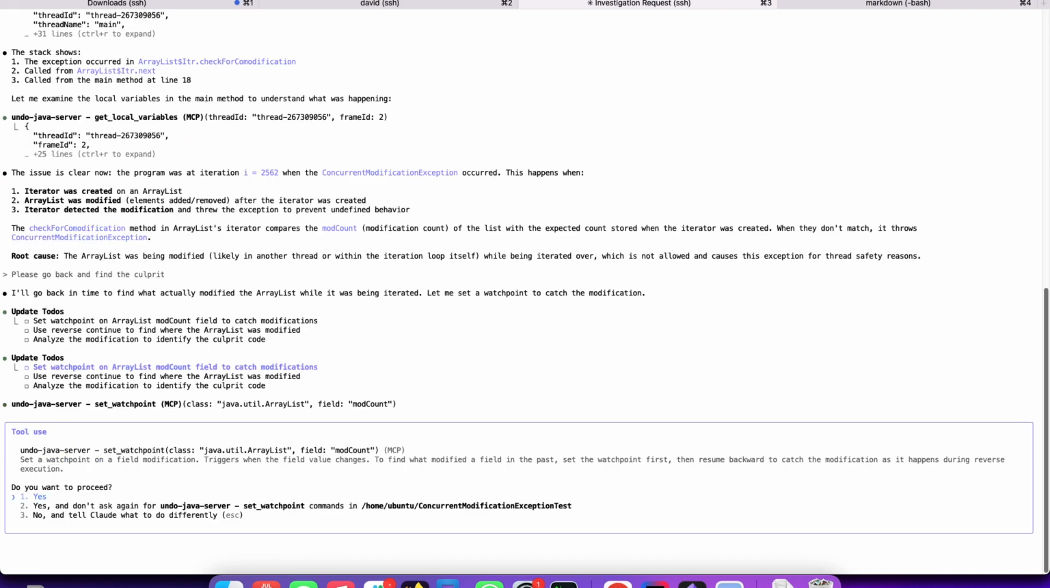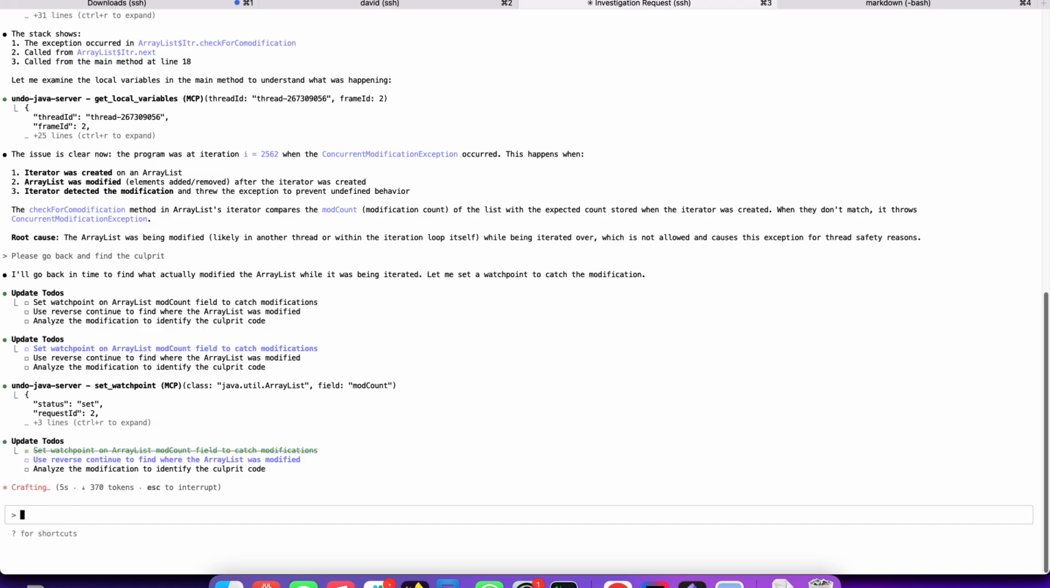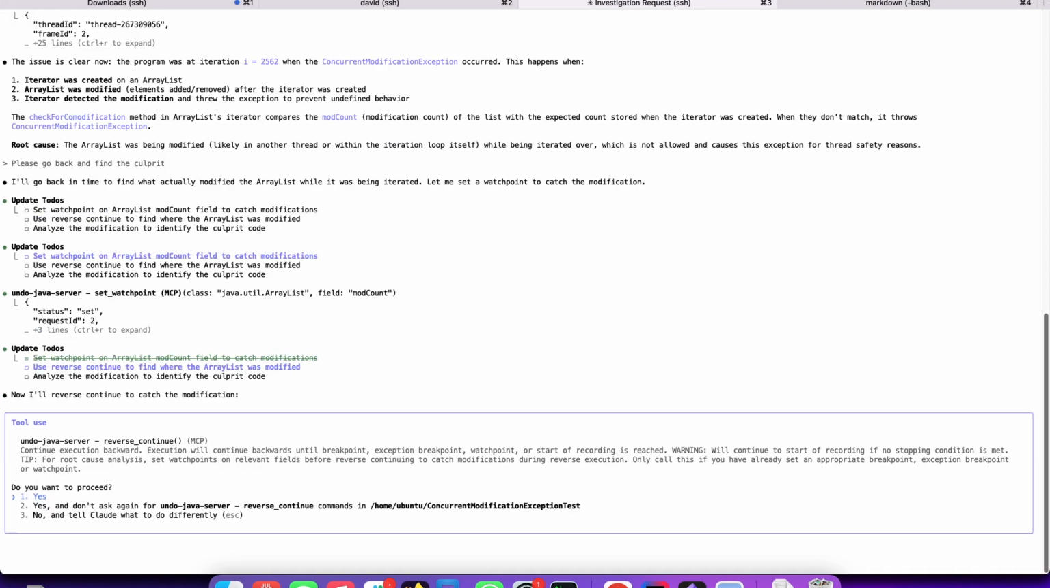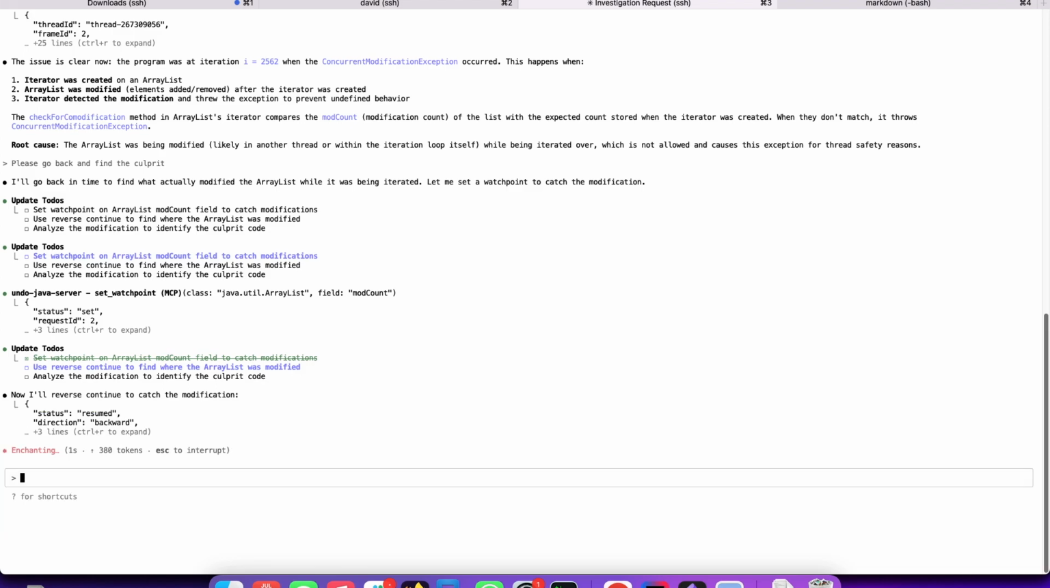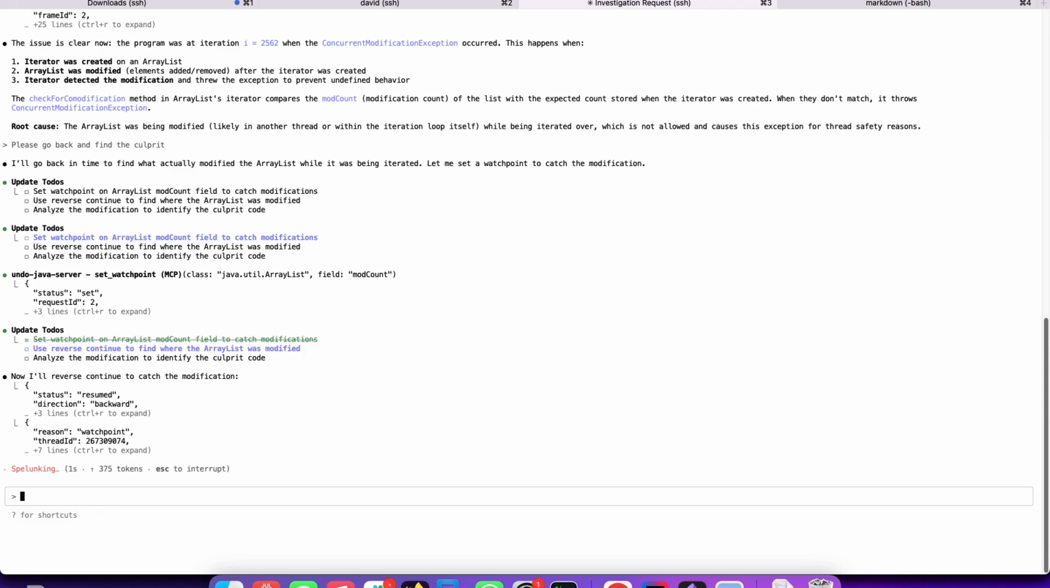So it knows that it needs a set of watch points because it knows about Java internals. So it knows how Java works internally. It knows how concurrent modification exception is thrown, the fact that modCount is compared against expectedModCount inside this Java library class. So it's figured that out. It set the watch point. It's going backwards.